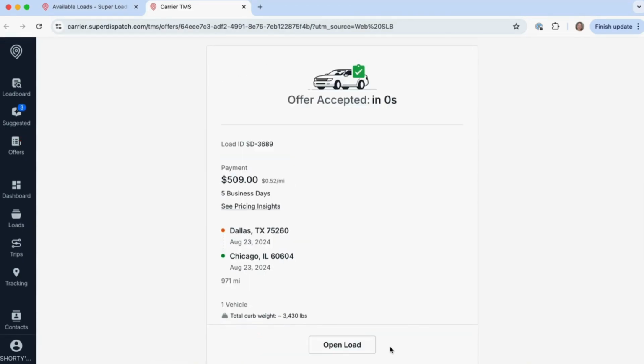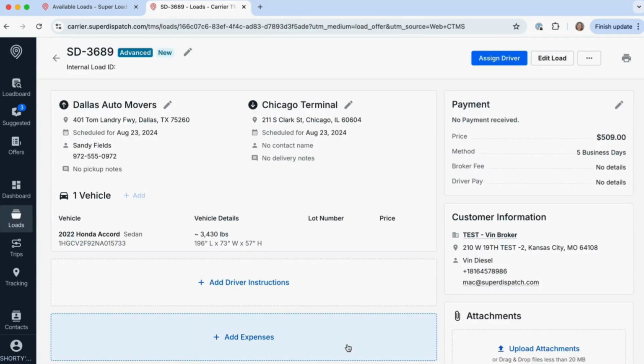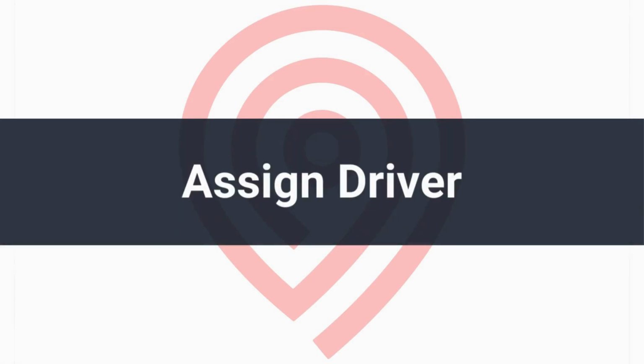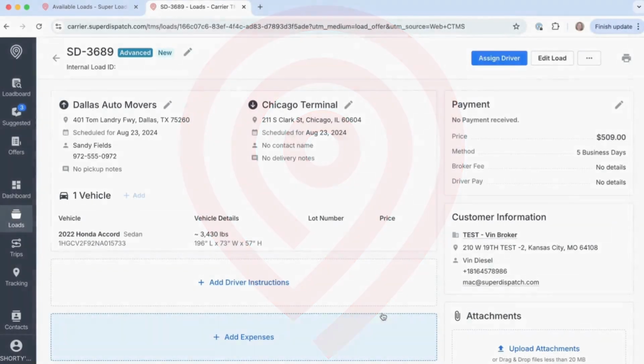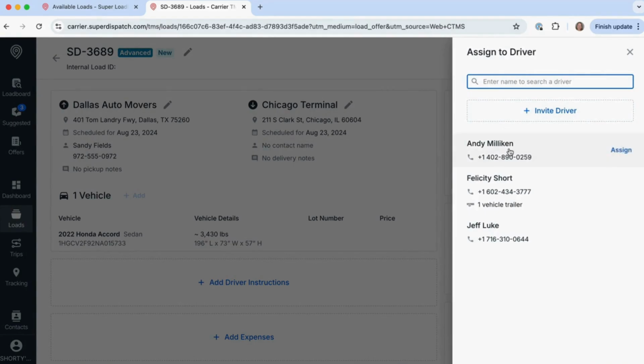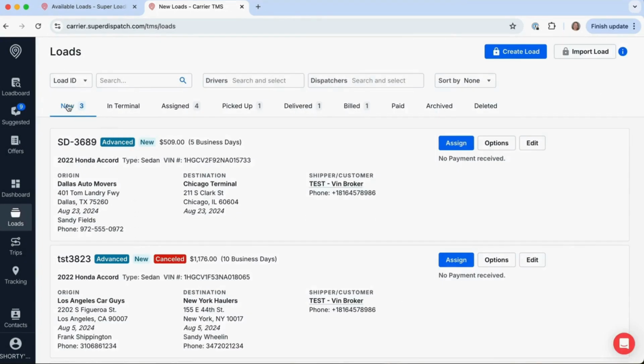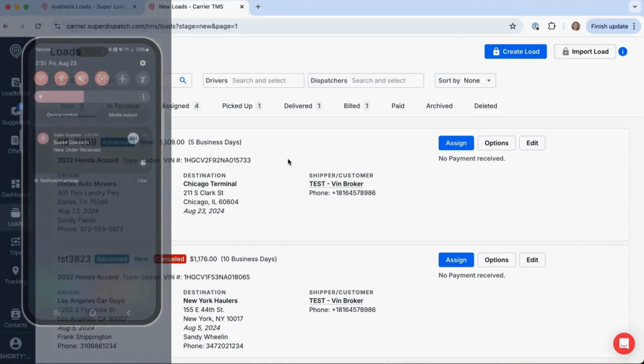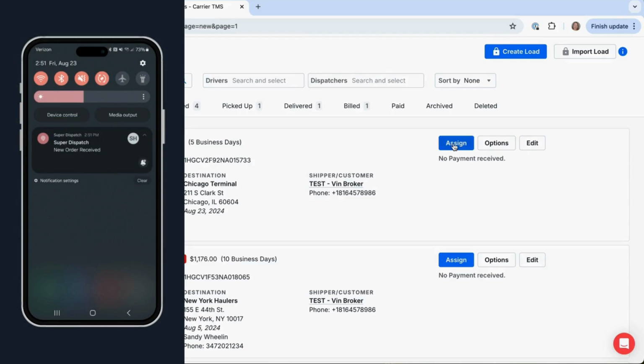Now that you have accepted the load, simply click on it to open and view all the details. Now you are ready to assign the load to a driver. With Carrier TMS, we give you options. You can assign right from the Load Details page, or you can return to your Loads page and assign directly from the New tab. The driver will get an instant notification that a load was assigned.